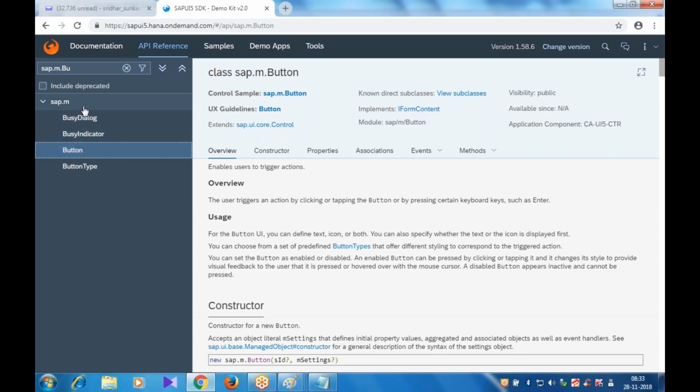Suppose I'm trying to open sap.m.Button. It is completely object oriented. Every control is a class. This is the button class, sap.m.Button. Again, if you take our object oriented concept, in our ABAP context, a class is a collection of attributes and methods. Methods can be normal methods or constructors. You'll have instance methods, static methods, events. Here also you can see we have properties, nothing but attributes. So these are all the properties.